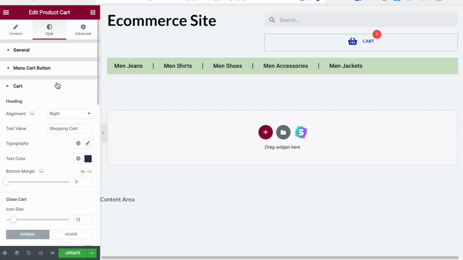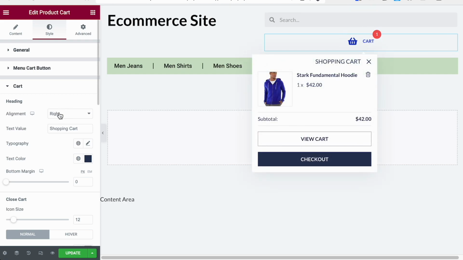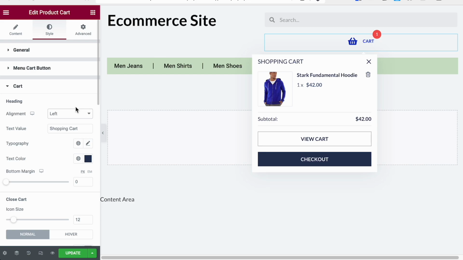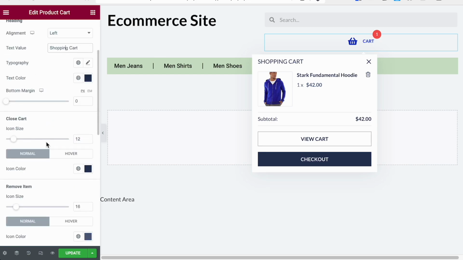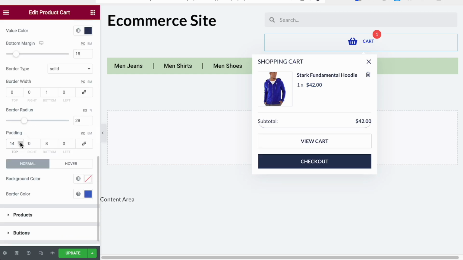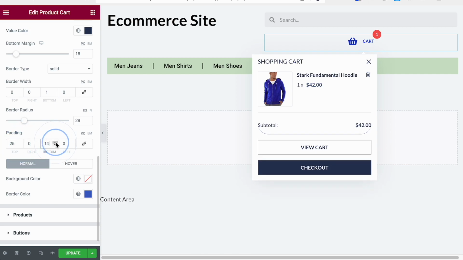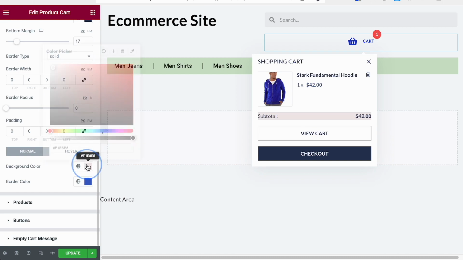Now these are actually for the shopping cart that appears when a customer clicks on it. So if you wanted to adjust the alignment, move it to the center, or the actual title could be moved to the center or the left or the right. You could change the text value, typography, icon size, all that good stuff right there. You can even extend the size of it by adjusting its padding from the left, bottom, top, or right, as well as background colors and border colors for very specific elements.